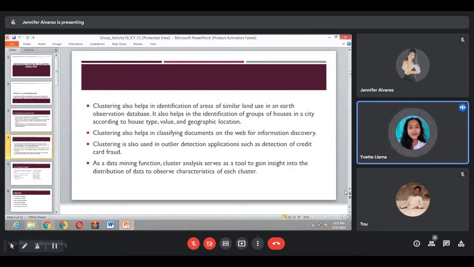As a data mining function, cluster analysis serves as a tool to gain insight into the distribution of data to observe characteristics of each cluster.